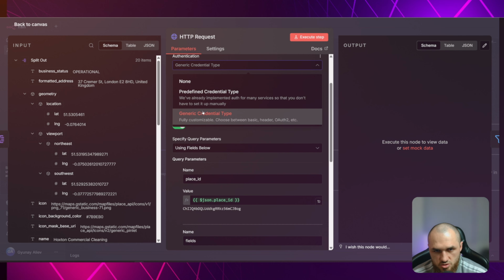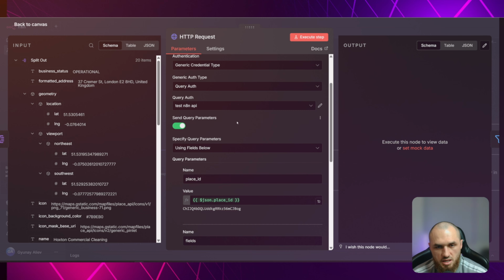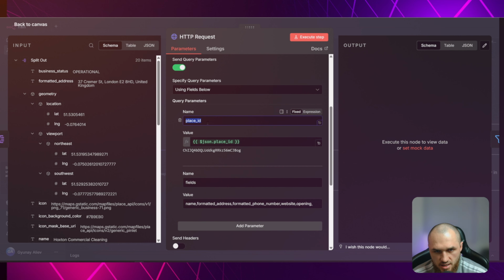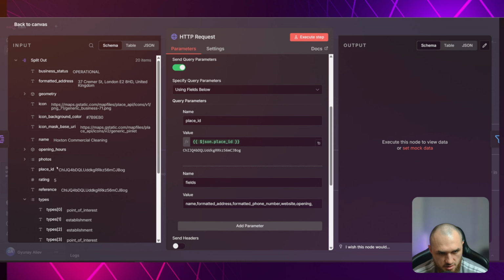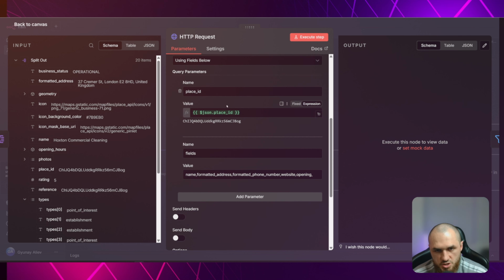Here again, just choose generic credential type, query auth, and choose the account that you have just created with the API key. Send query parameters using the fields below. For query parameters, now we're going to use place_id. Just drag and drop the place ID from here, this one, so it can know which place to get. And here, fields. What we can use is name, formatted address, formatted phone number, website, and opening hours. And that's it. These are the things that we need.